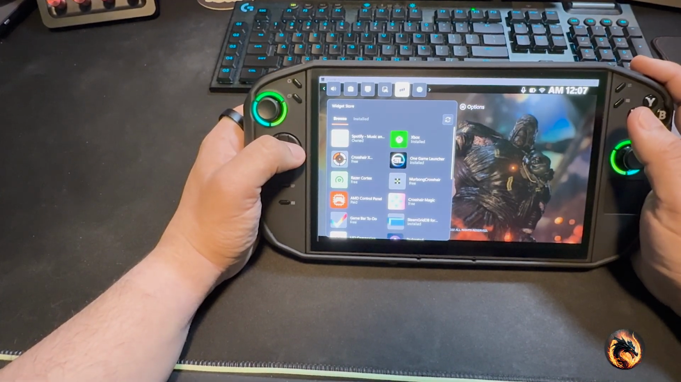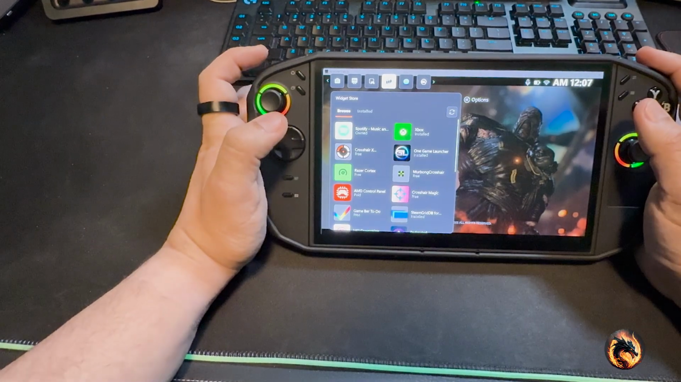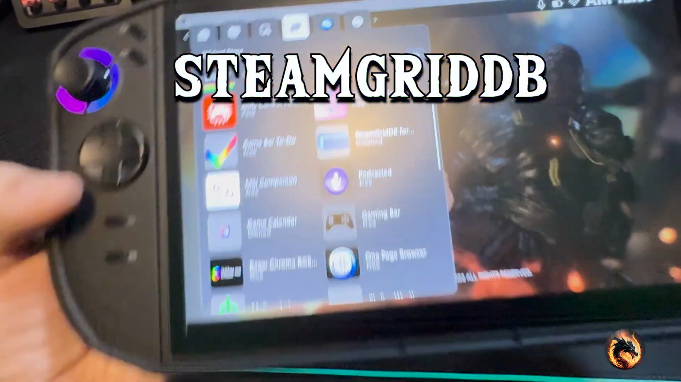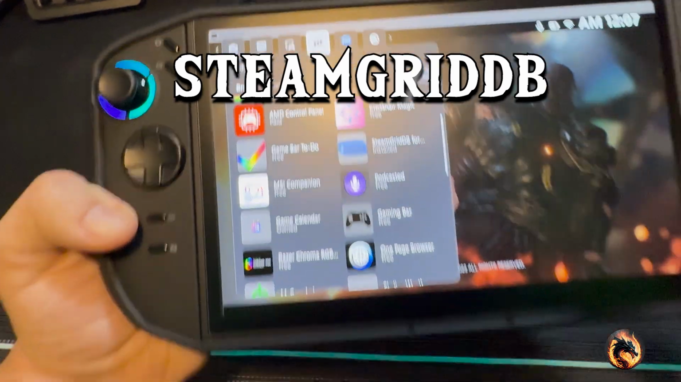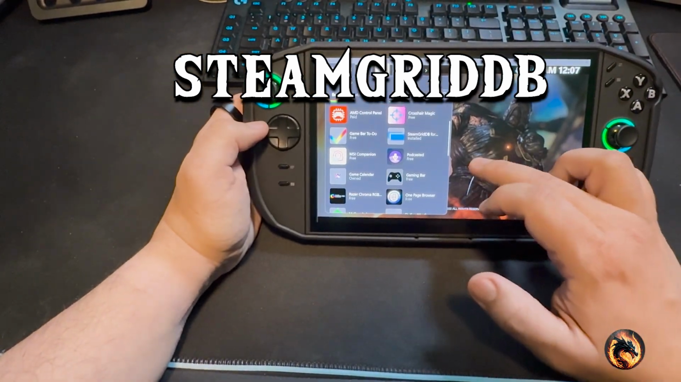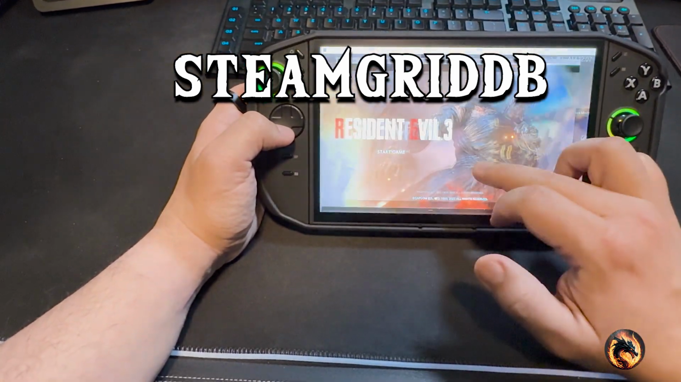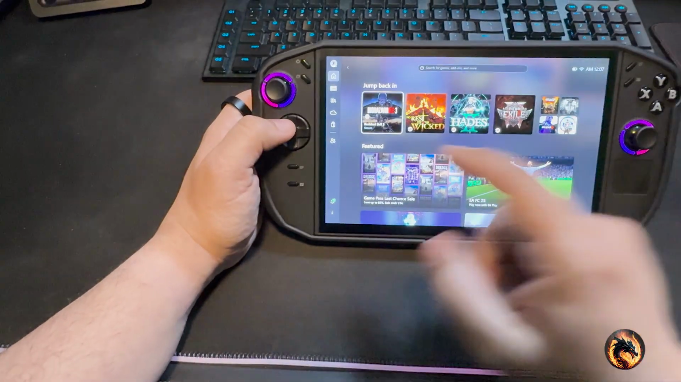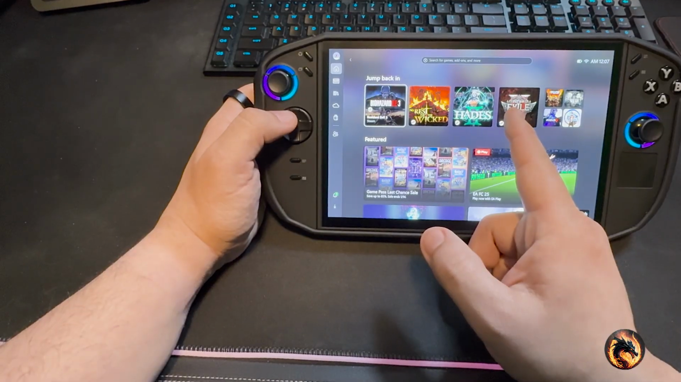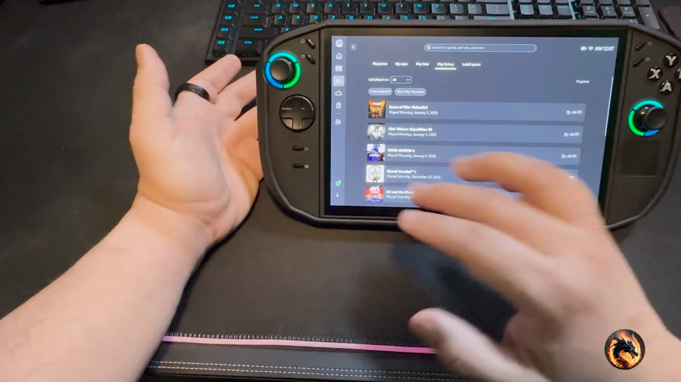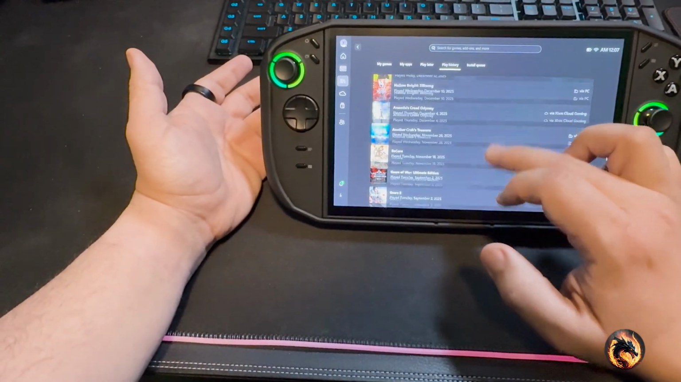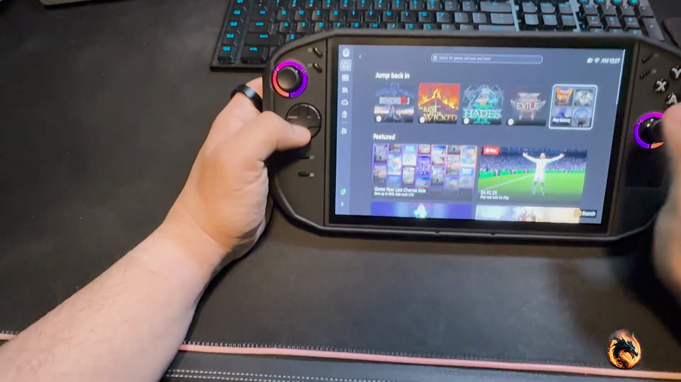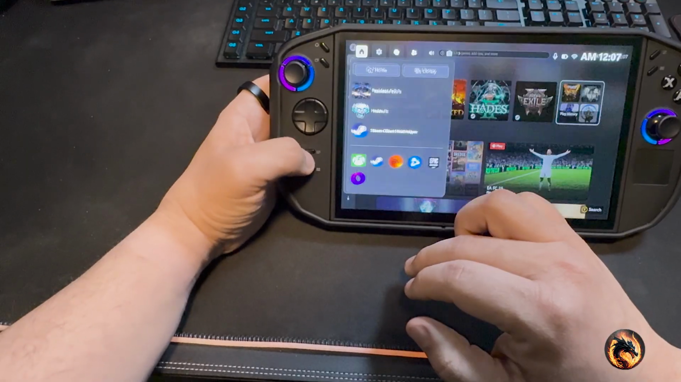This other one that I want to show you, this is what I was mentioning. It's called SteamGridDB. So what this one does, especially for this one, let's say the artwork that you see here does not look pretty or you don't like it. You want to change it. Let's look for one that doesn't look right. I guess I don't, they're all fixed.